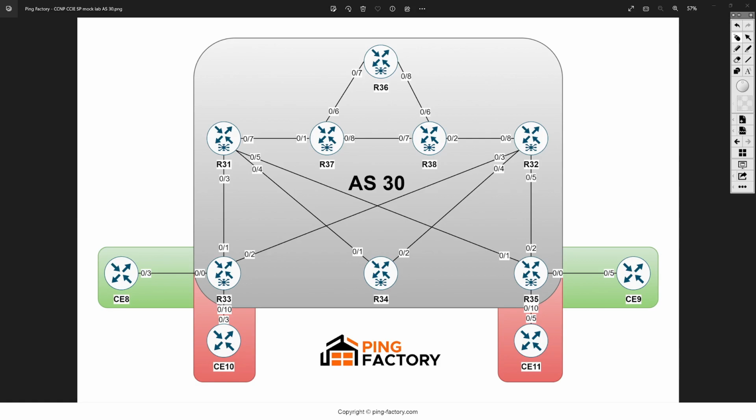Hey guys, in this video I'm going to use the SR-PCE to configure a second segment routing policy that avoids the nodes that are used by the first one.